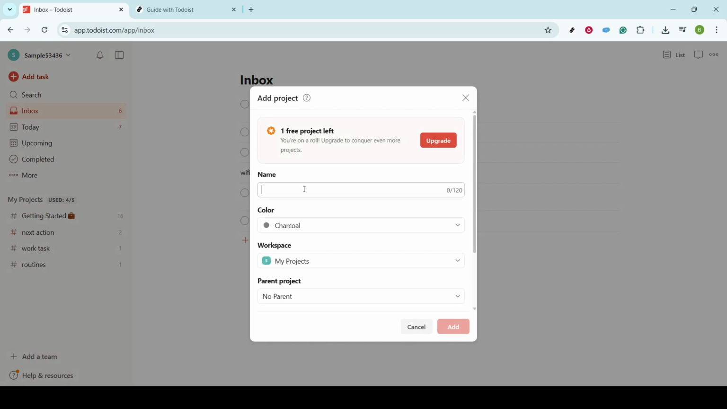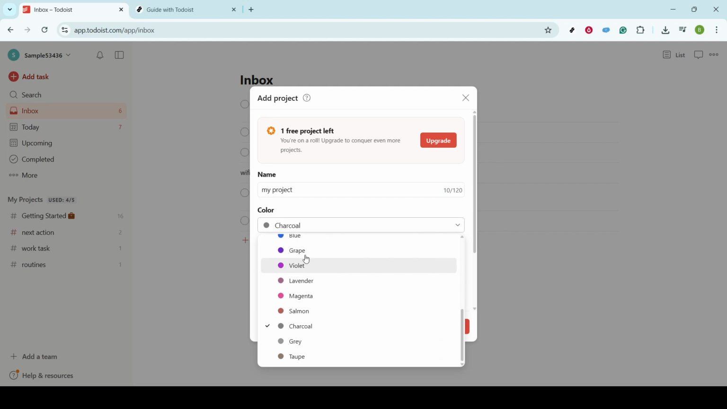Here, you'll be prompted to add a name for your project. Choose something that clearly identifies the tasks you plan to group under this project. Next, pick a color that makes it visually distinct. This will be helpful when you have multiple projects down the line.